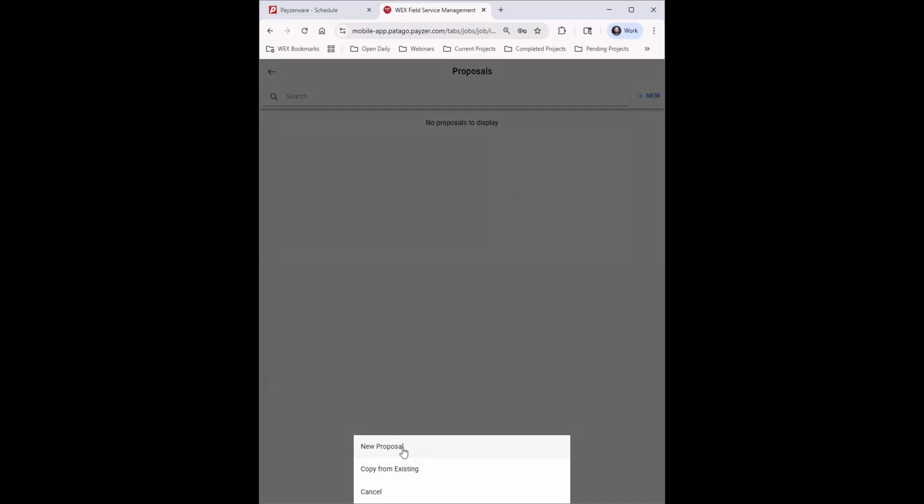So new proposal will create a proposal from scratch, copy from existing. Let's say you made a proposal for the same system last week. You can go and search for that proposal, copy it over. Everything will transfer to the new proposal for the new customer and save you some time having to build out another proposal from scratch. But that's what we'll do today. Let's create a new proposal.